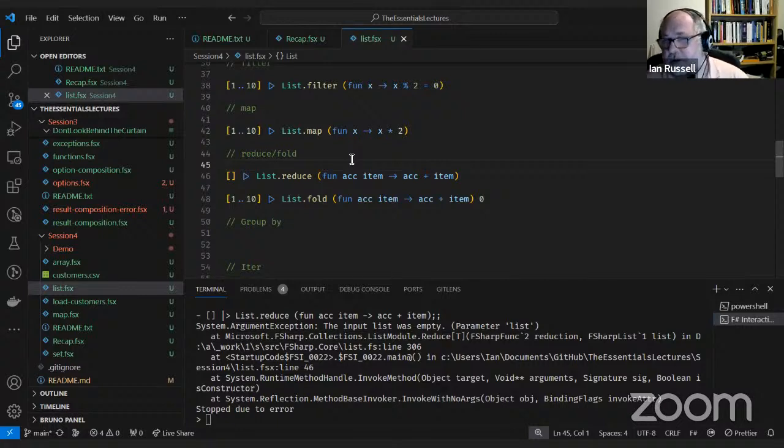So having used aggregate in C#, fold is much simpler to understand than aggregate.